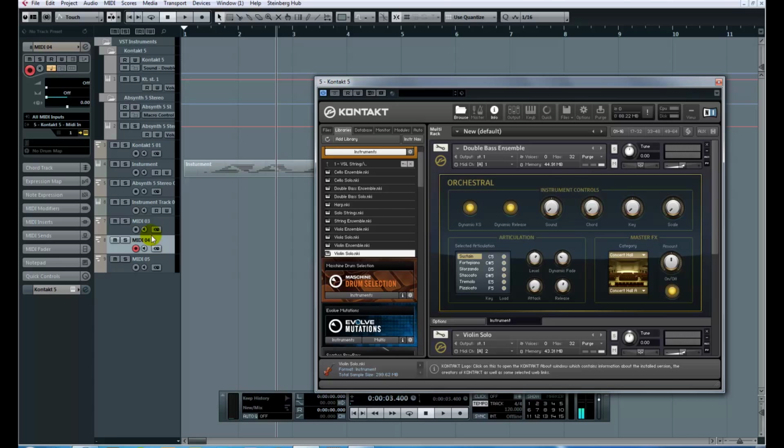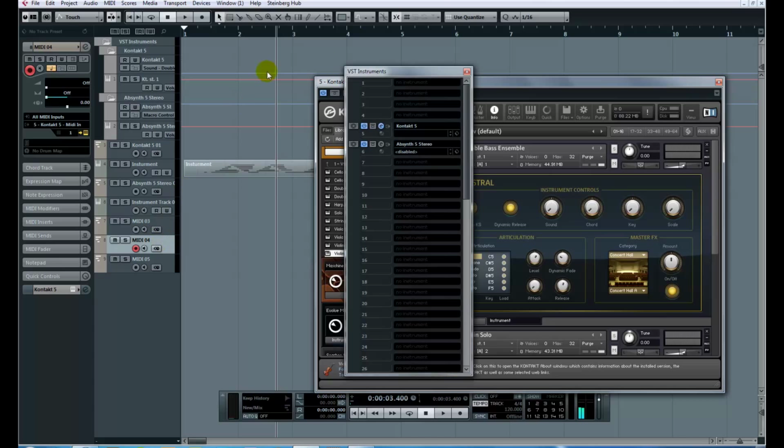And again, it might take a little longer for you to learn how to use, but the whole key is using that F11 instrument panel to load your instruments from here and then routing them from your MIDI tracks. All right, thanks guys.